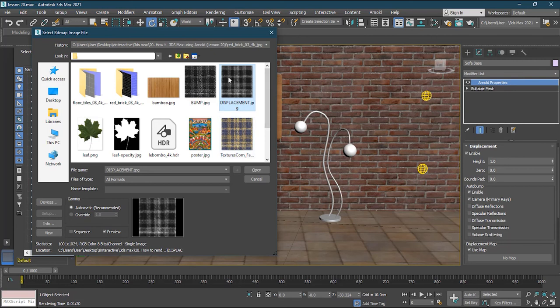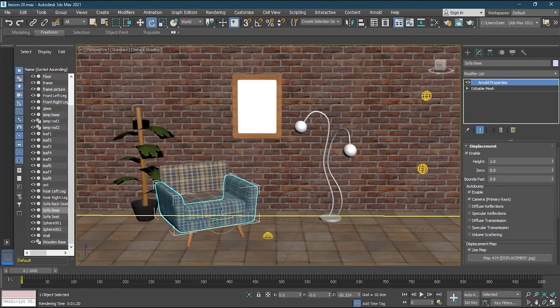Now you can see the black is already there, so I don't have to change my zero. Zero is where you have the mid value, which is gray. But for this case, I don't have to change it. We'll press OK. Then the height is 1. Let's see what we will get with this one.